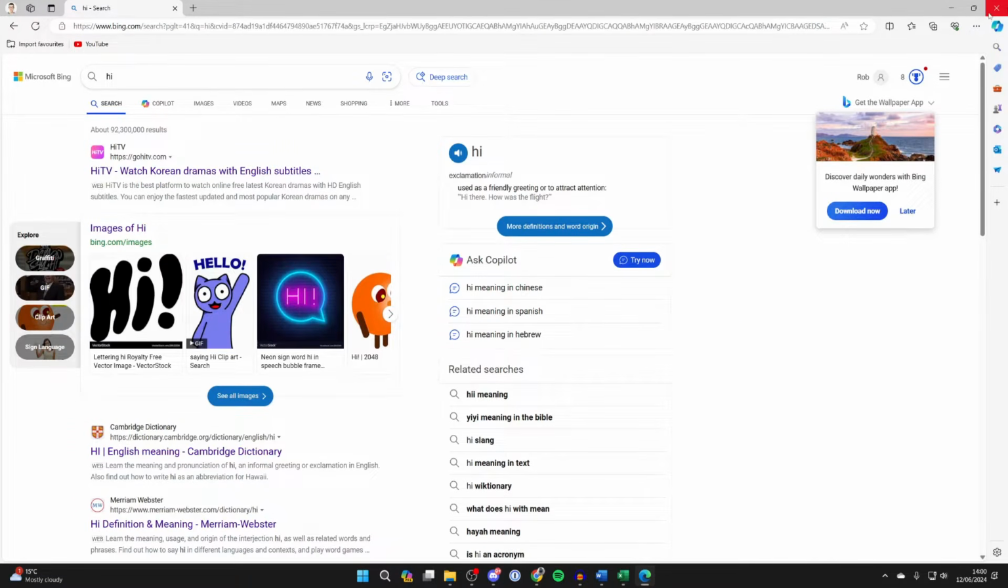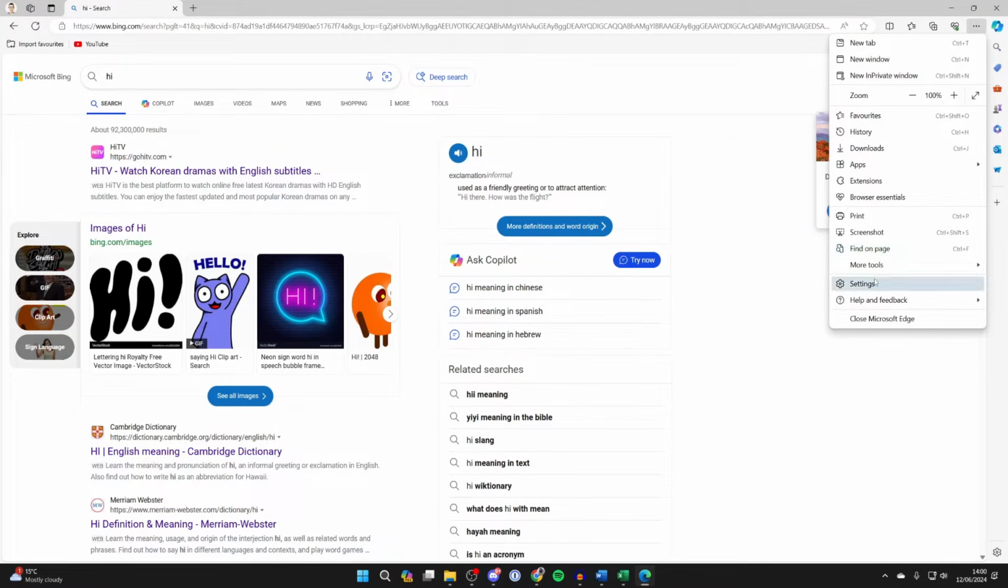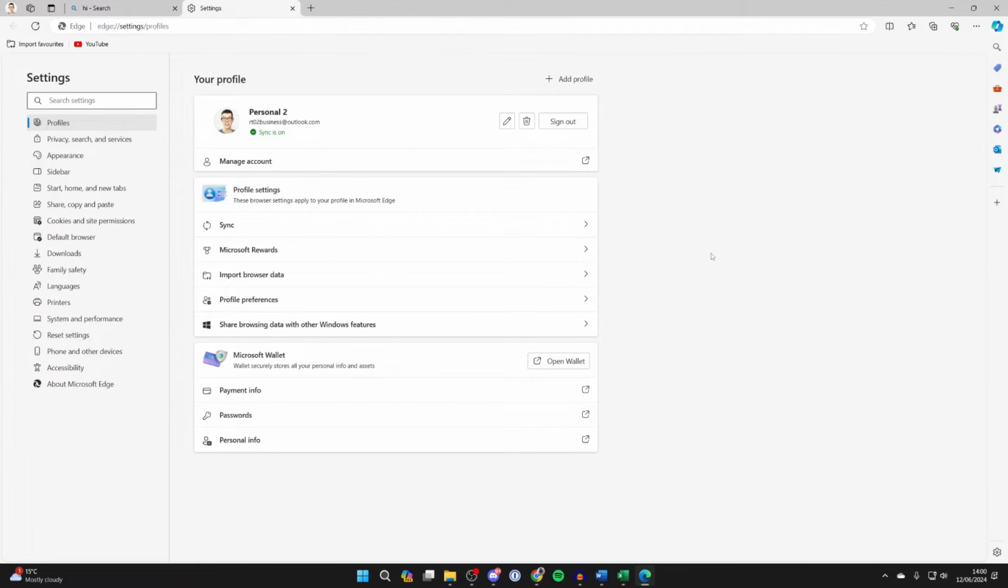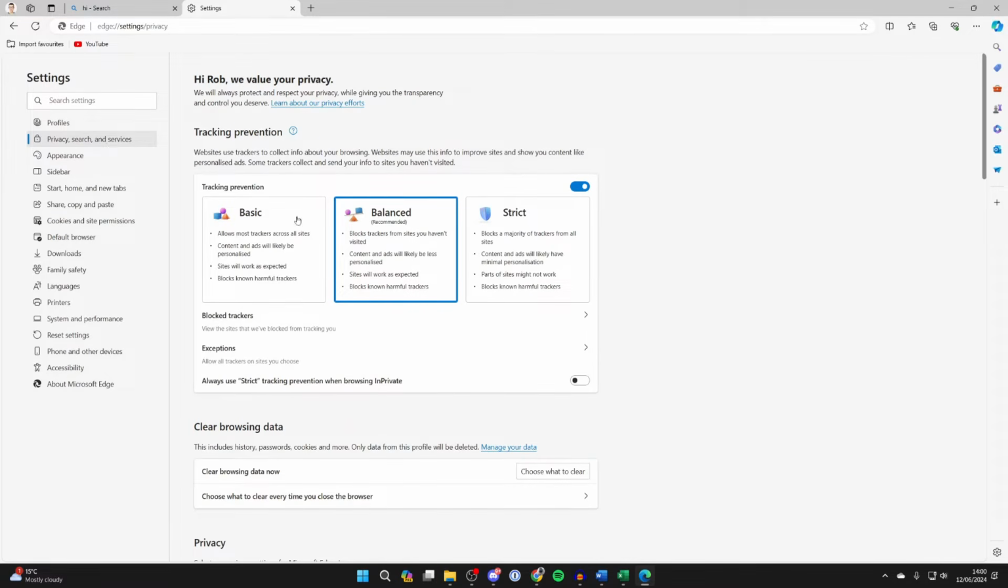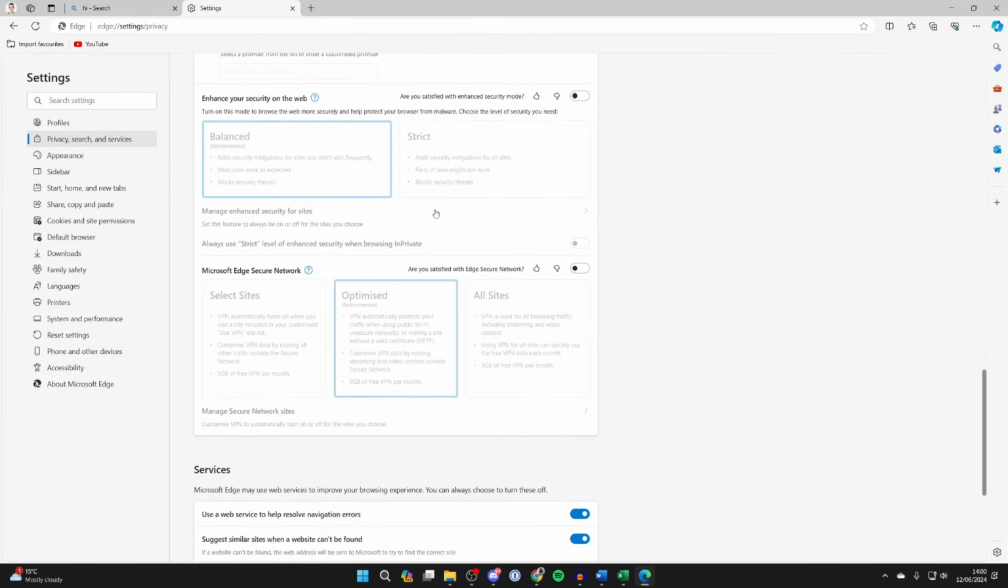So all you need to do is head to the top right of Edge and click on the three dots and go down and click on Settings, like so. Then all you need to do is come over to the left and click on Privacy, Search and Services. And on this page, you need to scroll right down to the bottom.